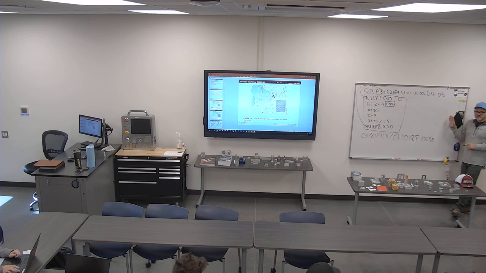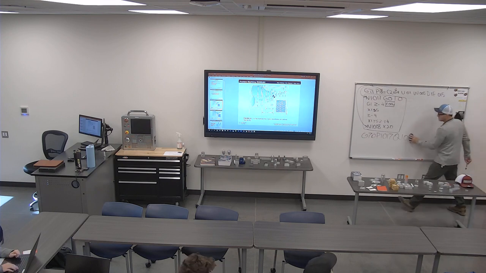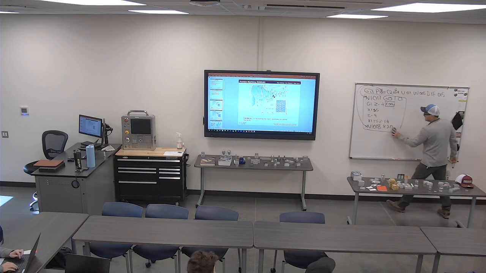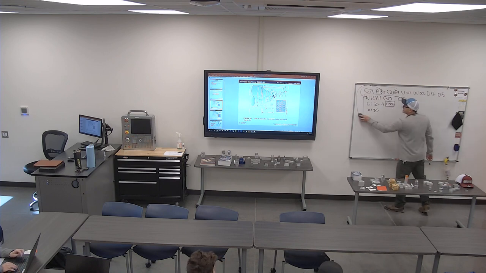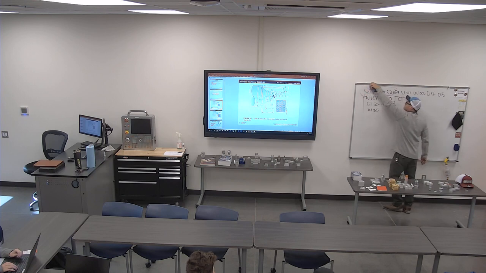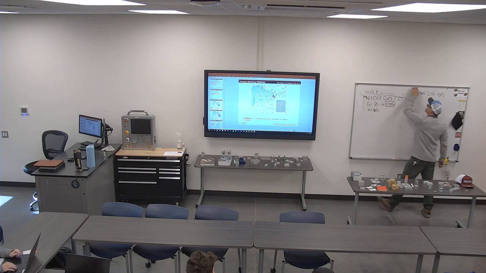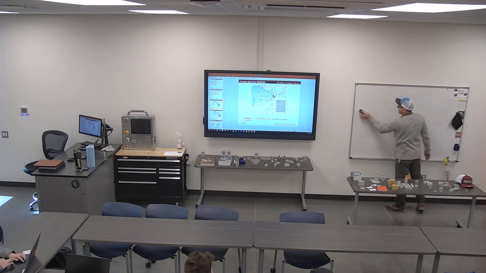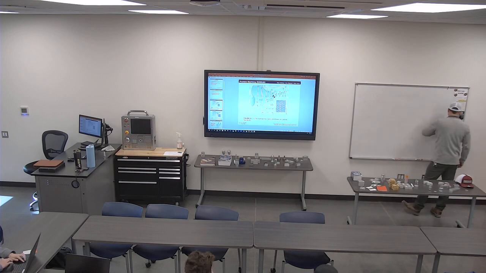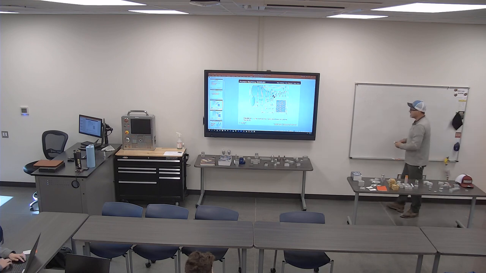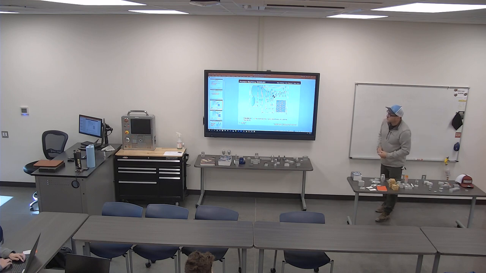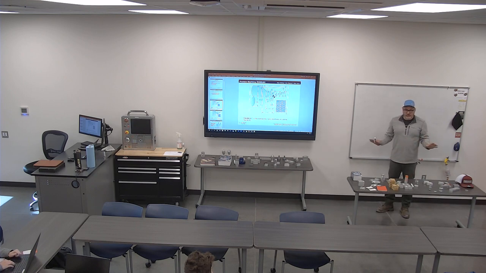I'm going to erase this. After it's done with that, it will return back to 2.1 in X, and then 0.1 in Z. All right, feel okay about that?